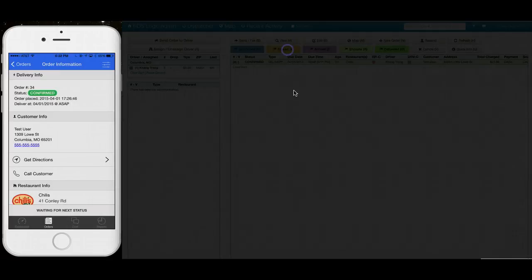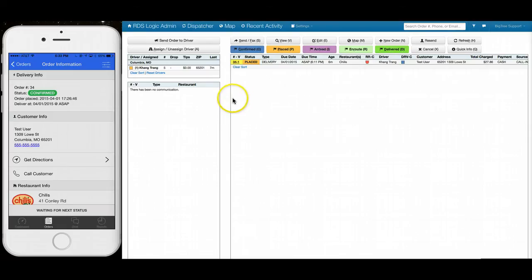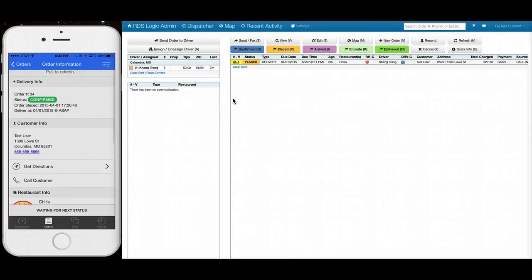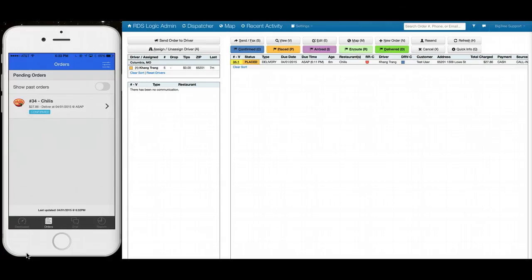You can do that for any of the statuses. So if I go ahead and place this order, I'm just going to mark the time here, 6:30. Mark it placed. It gets placed. I can pull down and refresh here and it refreshes for me, and then I can go on with the next steps: arrived, en route, and delivered. If I'm not currently in that screen, it will automatically update for me using the push notifications.